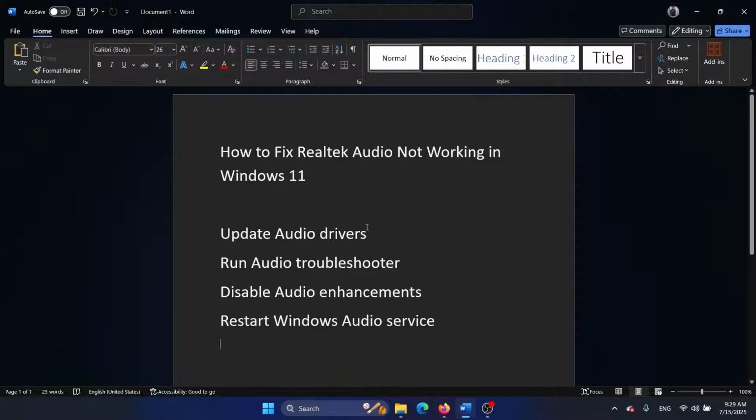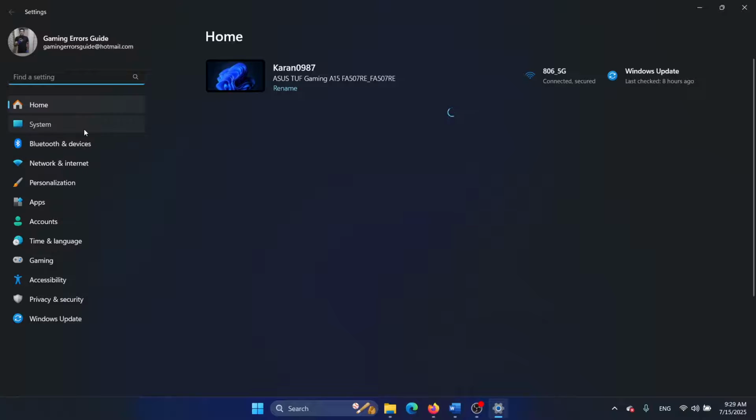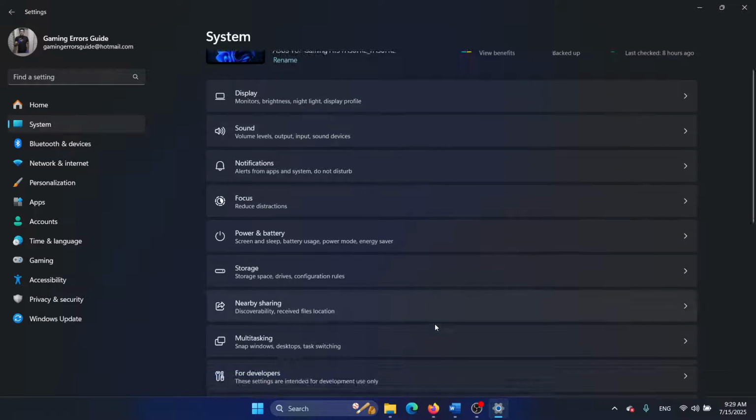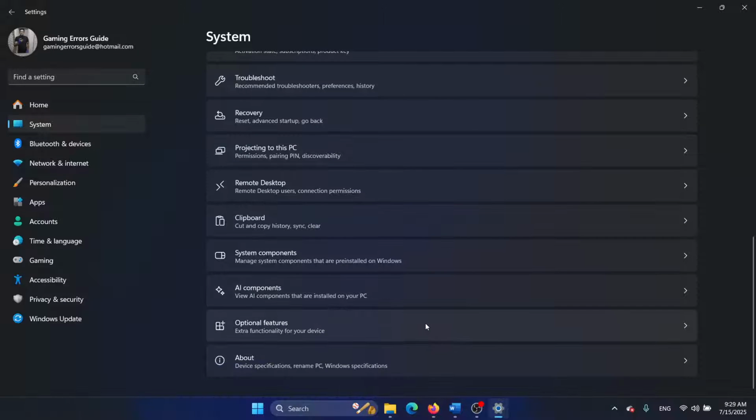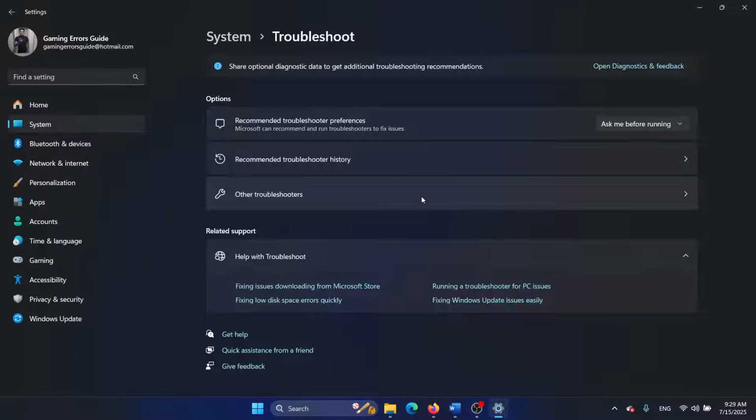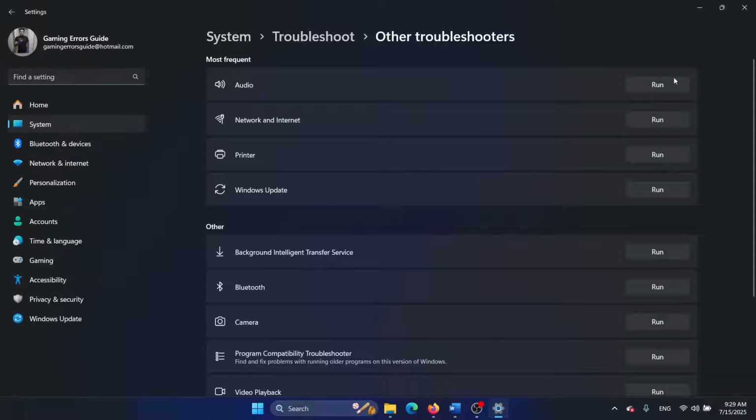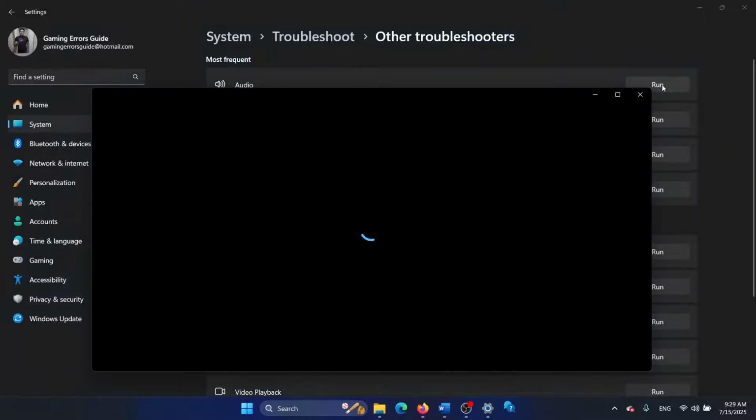The next solution is to run the audio troubleshooter. Right click on the start button and select settings from the menu. Go to the system tab on the list on the left hand side. In the right pane, scroll down and select troubleshoot. Select other troubleshooters. Click on run corresponding to the audio troubleshooter.